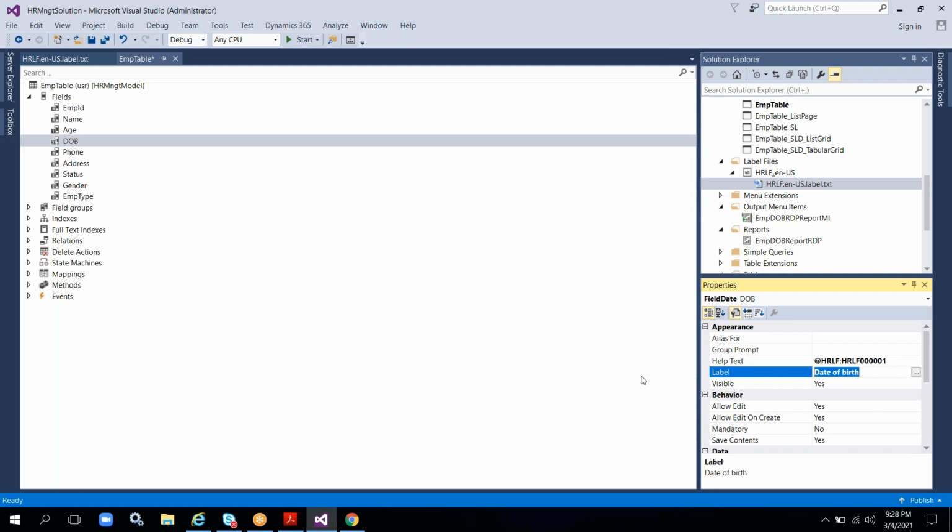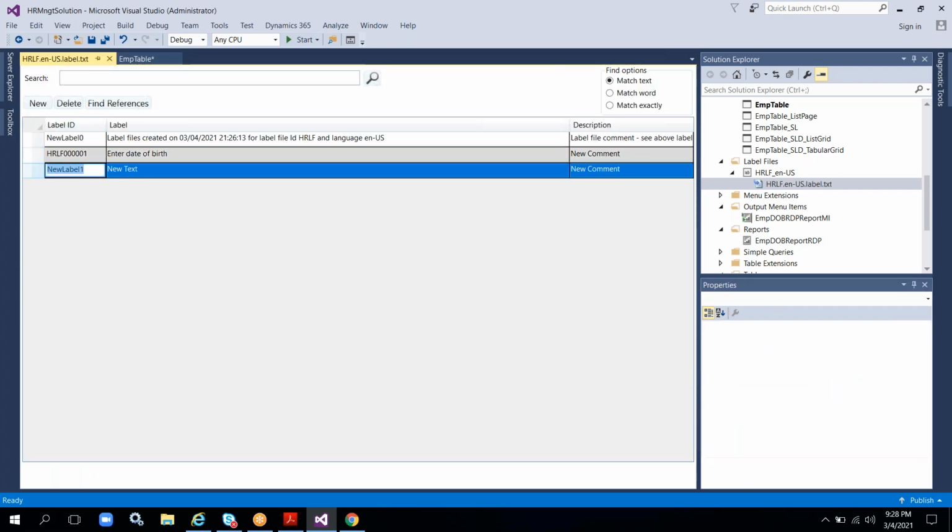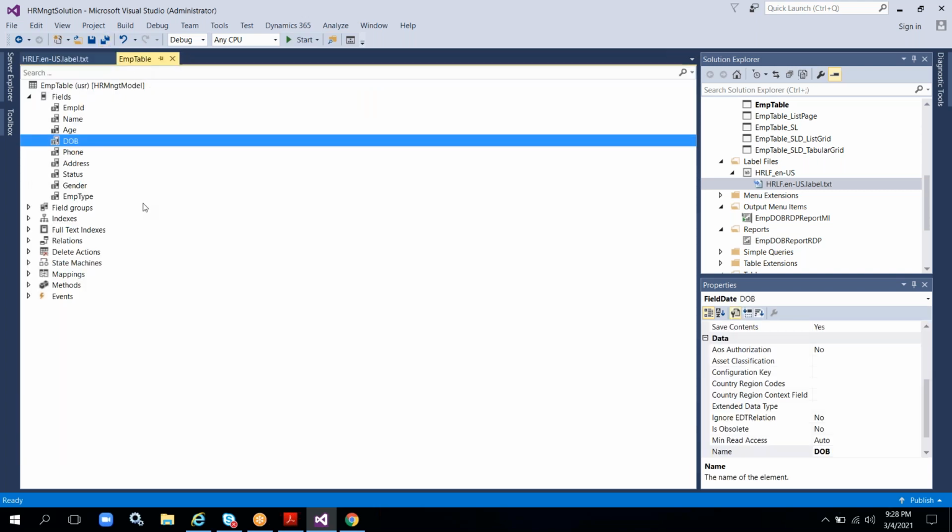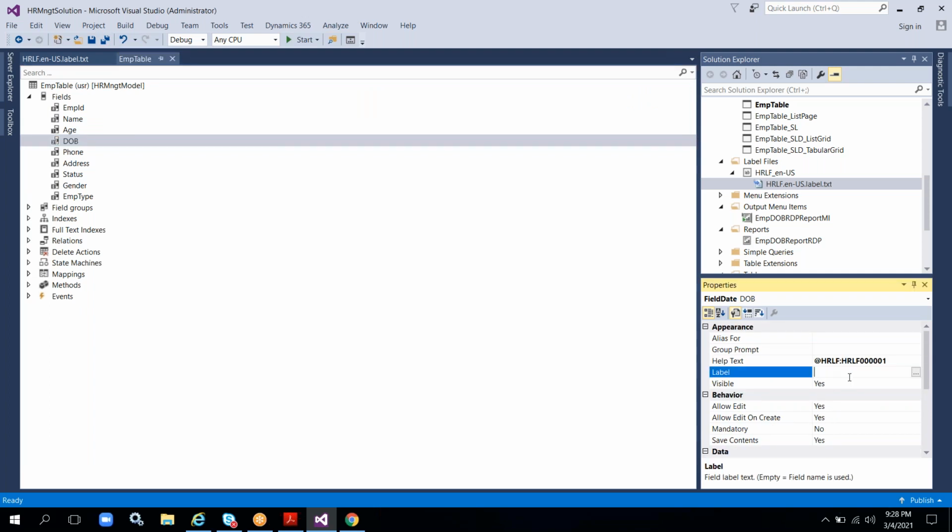For example, there is a date of birth. For date of birth also I'm creating one more ID. Already you have given 501, right? Now I'm giving 502, date of birth, save, copy this ID, and I'm pasting it in the place of date of birth in the label place. That's it. These are the IDs which we have created against HRLF. So this is a better practice.